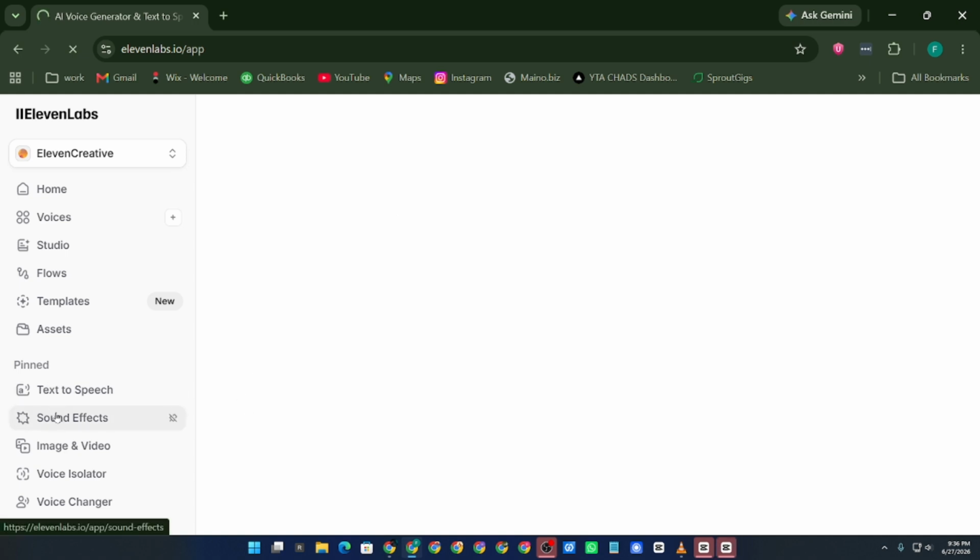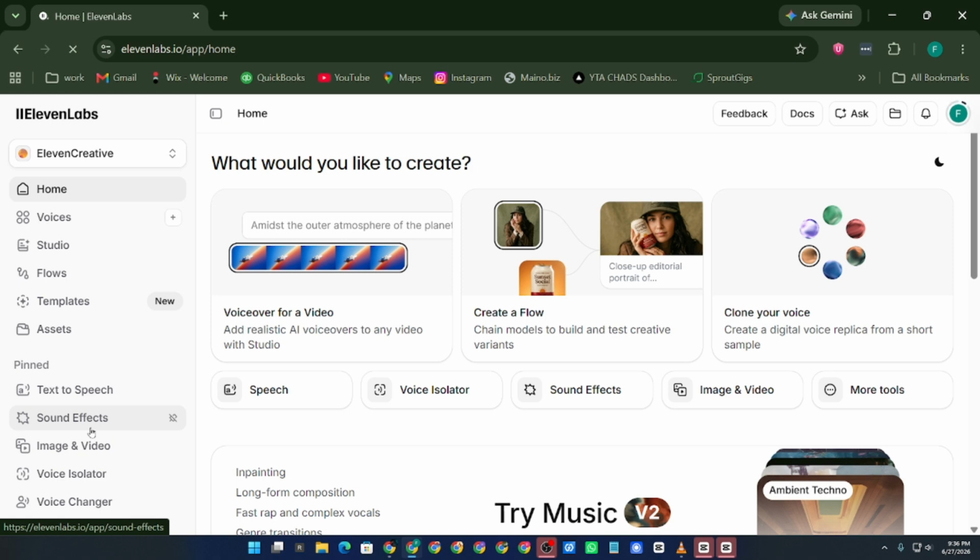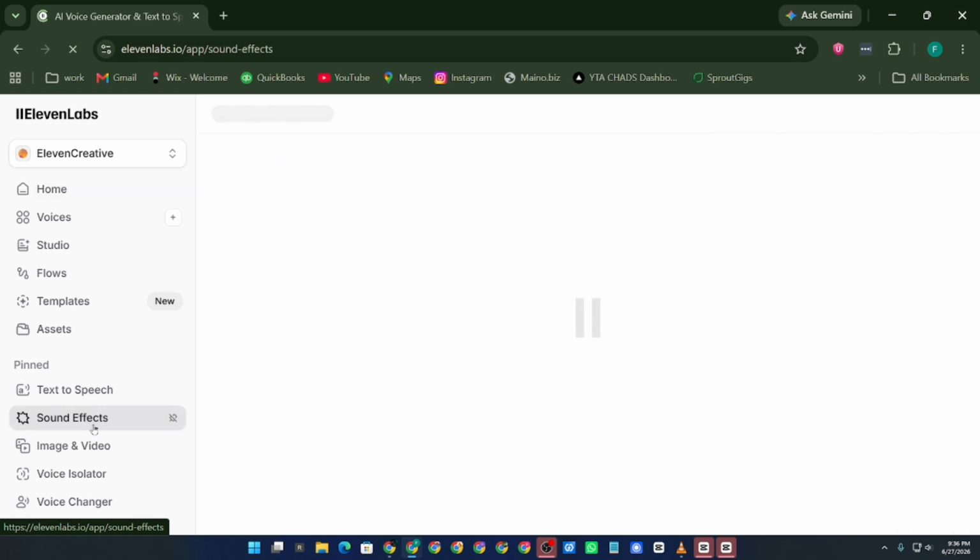The more detailed your description is, the better the result will usually be. For example, instead of just writing rain, you could describe light rain falling on a metal roof. After entering your prompt, click the Generate button. ElevenLabs will process your request and create an AI-generated sound effect based on your description.